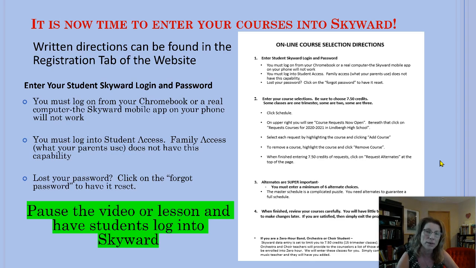When you log into Skyward, make sure you're using your student access. The family access, the one that your parents use, does not have the capability to enter your courses in for next year. So make sure you're logging into your student side, your student Skyward, and you need to enter from either a Chromebook or a real computer. The app on your phone won't work for data entry for classes.